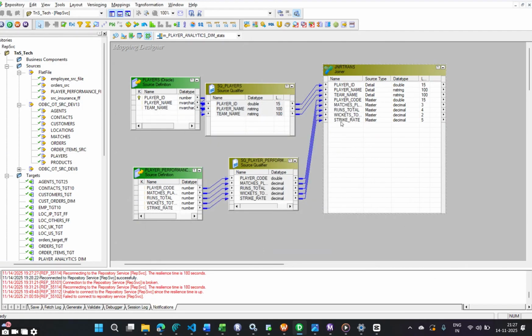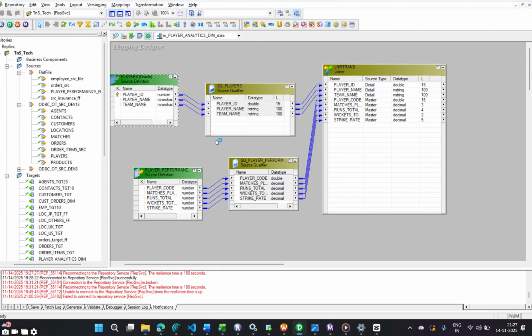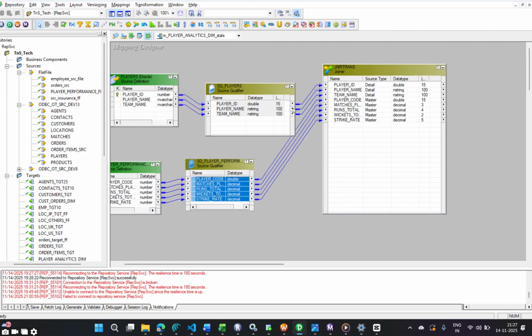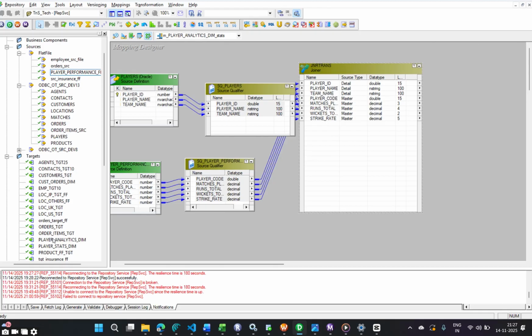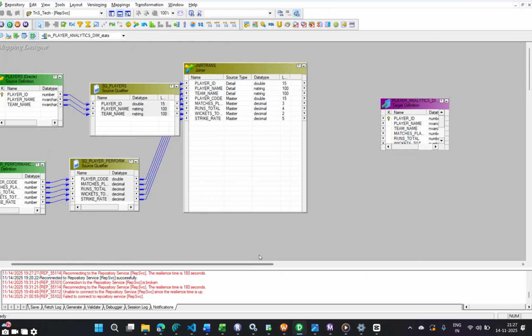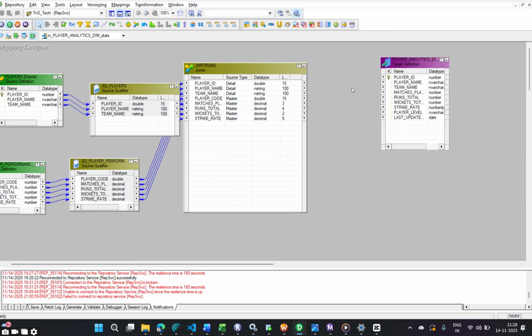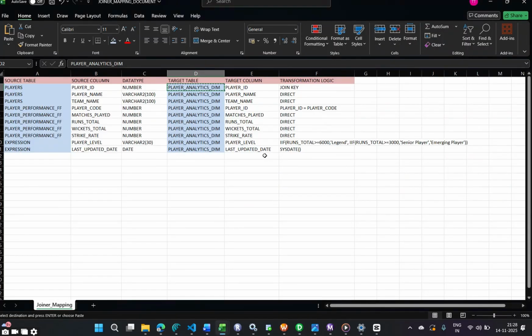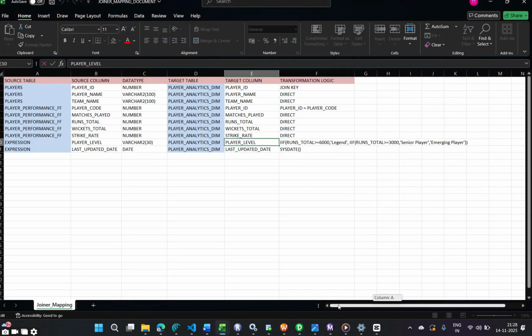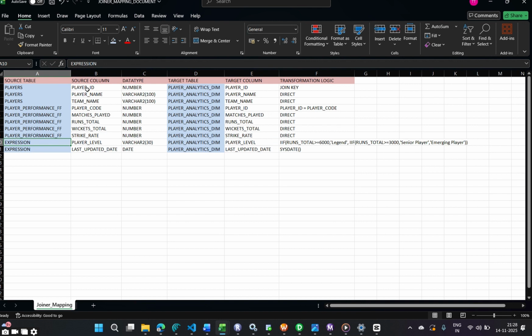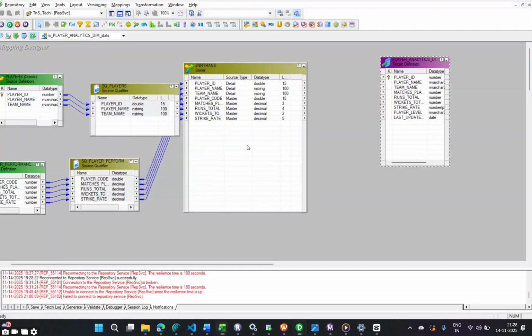Now after joining, you have joined those two tables. That's it, very simple, no problem. Just drag the target. What is the target? Players analysis dim table is the target table. So here, what extra do we need? Player level. We don't have the player level column from the source side, but we have to send the records according to a condition, right? Let's see.